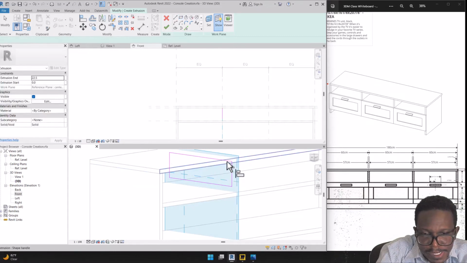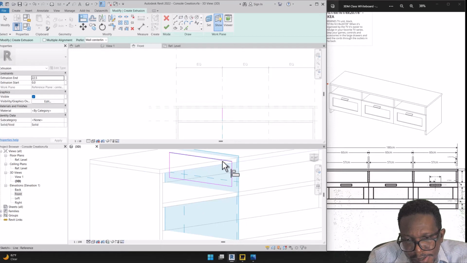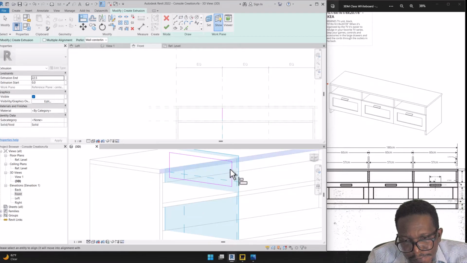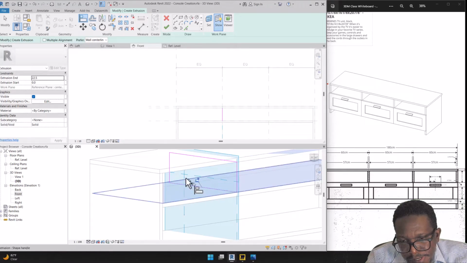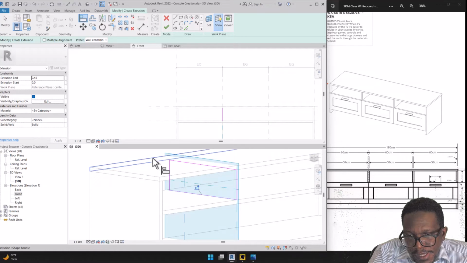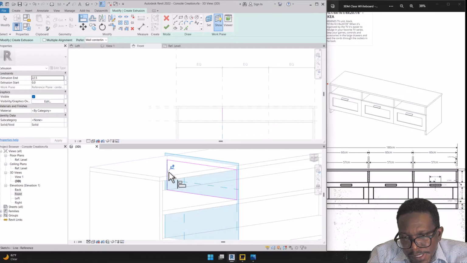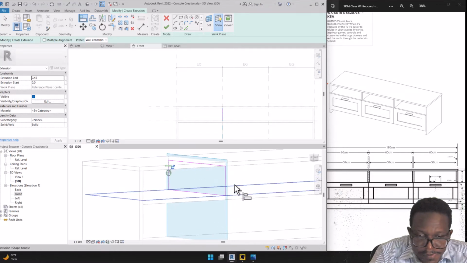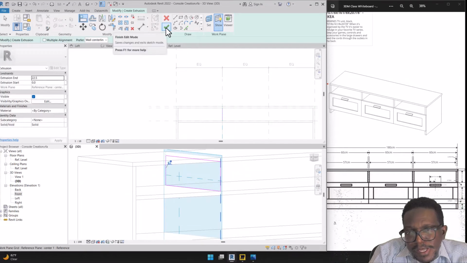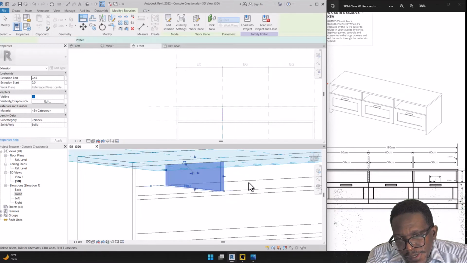So once it's there, we're going to use the align tool, and we're going to align the bottom and the front and the surface here, and I'm using tab to go to the back there. All right, great. And then we're going to choose OK.